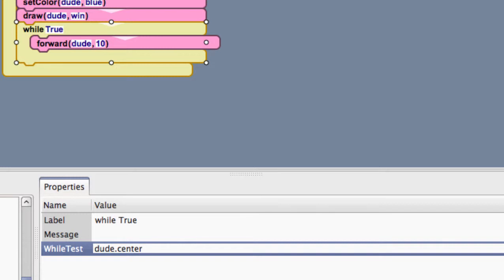All we care about is the x. Luckily, we can also find just the x point that's at the center of our dude. So we can say while dude.center.x keep moving. So we know what our edge is because we made the screen.